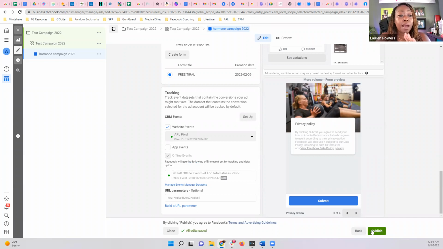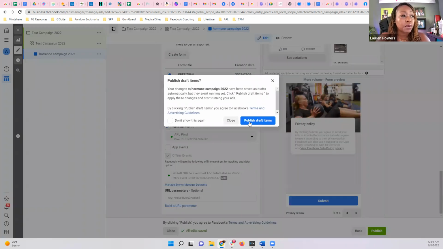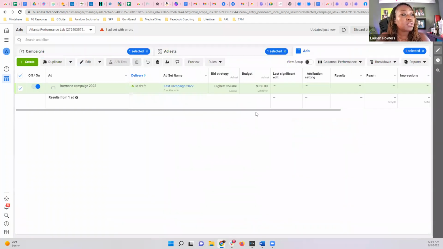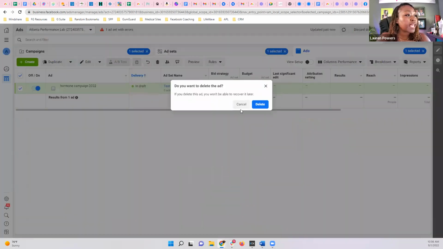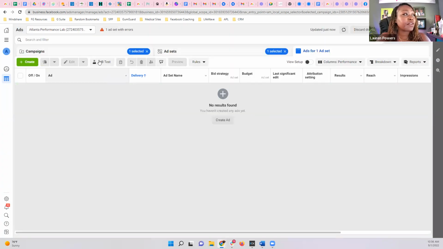And then here at the bottom, I would just hit publish and that would put my ad into the queue for Facebook to go through the approval process, okay? So I'm gonna hit close because I don't wanna publish this campaign. And before I even mess up and do that, because I'm known to do stuff like that, I'm gonna go ahead and delete the ad that I created.